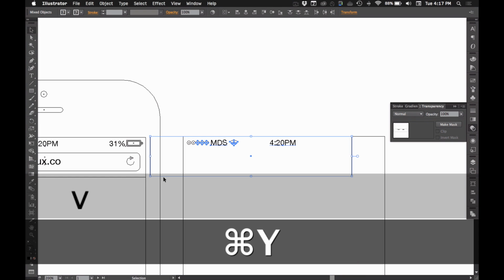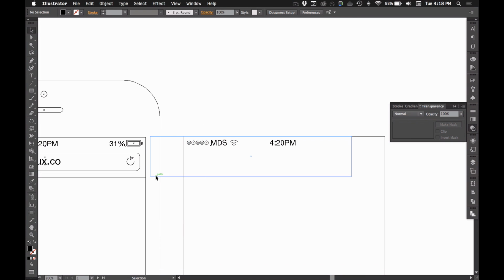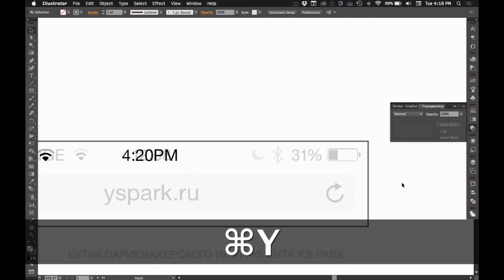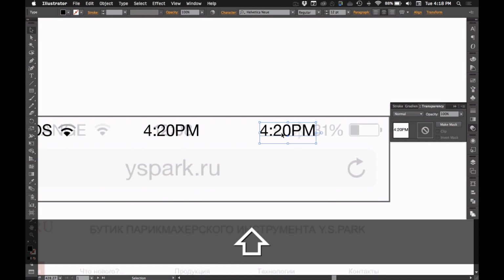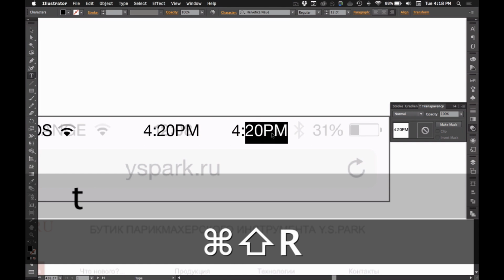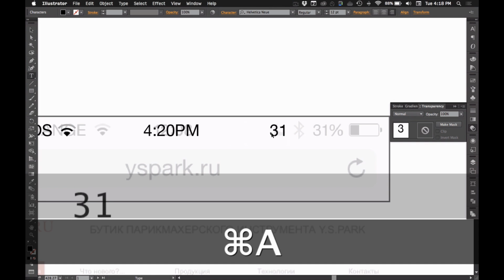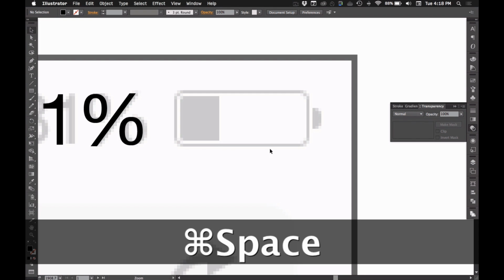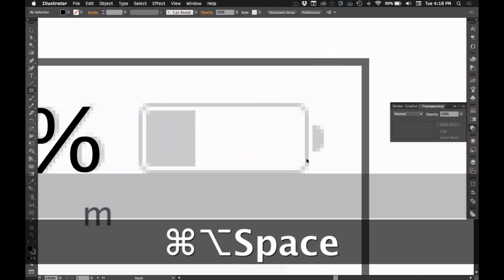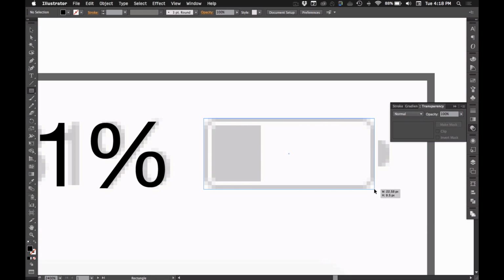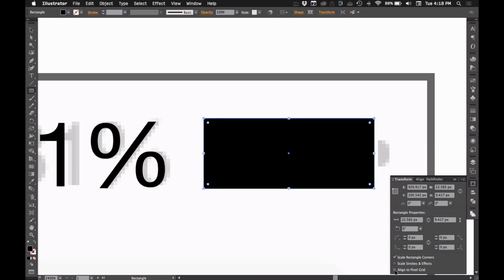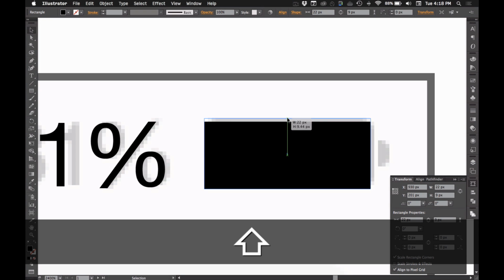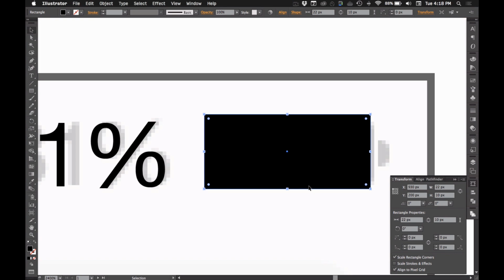All right, we've gotten a little out of sync here. Somehow I moved my background shape, so I'm just going to slide it back into place. We're going to Command Shift R for the percentage. All right, so now we're going to draw this little battery. M for the rectangle tool. Let's double check this is on a pixel grid. Okay, 22 by 10.